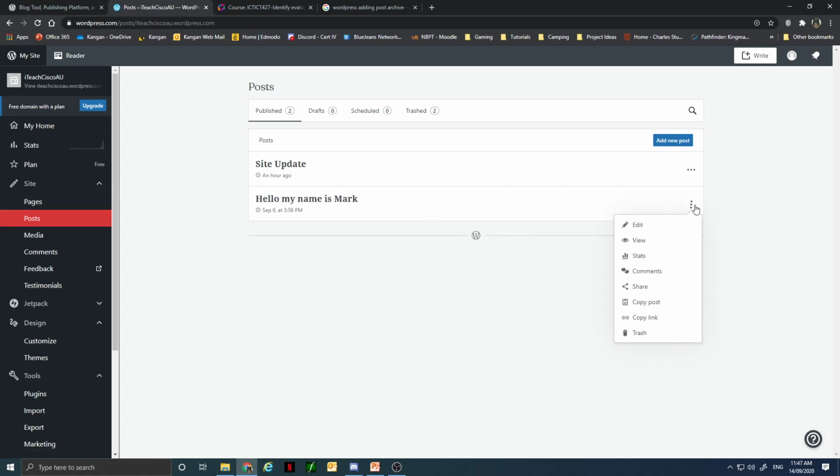So under the menus, you can edit, you can view them, look at your comments, share, copy links, do all of that. So if you wanted to shoot out, you know, the link via some other social media or something like that, you could quite easily copy the link and post them up.